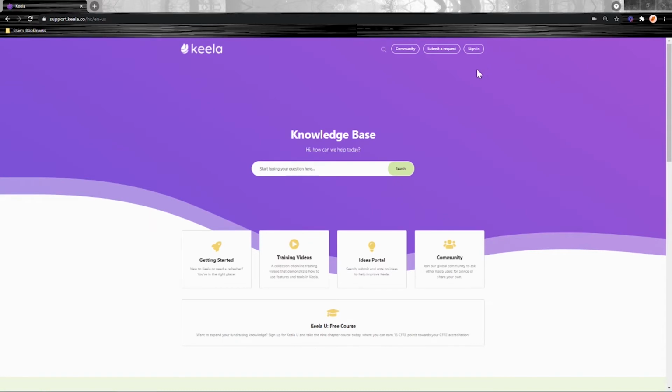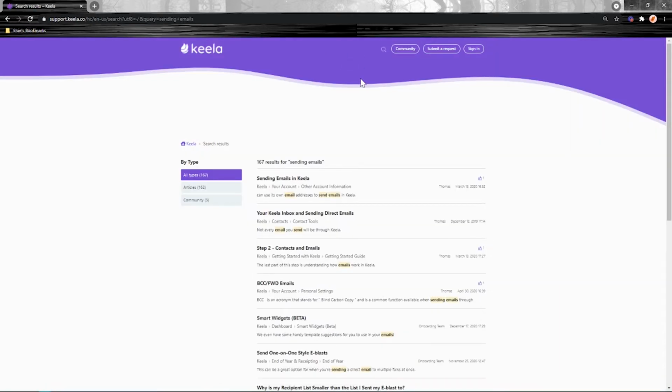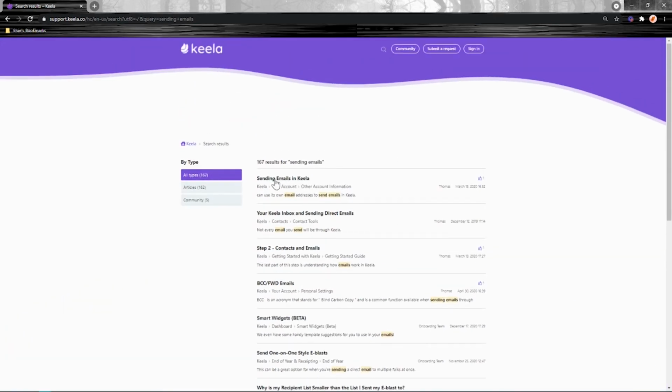If you know exactly what you're looking for, you can always use the search bar on the main page or this search bar up here, which appears on every page. So let's say I'm wanting to find more about how to send emails in Keela. So I'll type sending emails and I'll ignore that drop down list. I'll press enter. And here I can see that there are 167 results for sending emails in Keela. So we'll bring back the most relevant result at the top, which is of course our sending emails in Keela article.